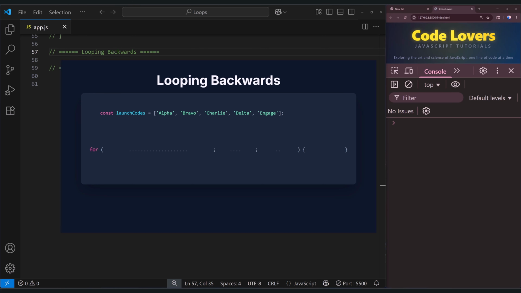First, the initialization part. We must start a counter at the very last element. Remember, arrays are zero indexed, so if an array has 5 elements, its indexes are 0, 1, 2, 3, and 4. The length is 5, so the last index is always length minus 1. That's why we start with let i equals to that array's length minus 1.